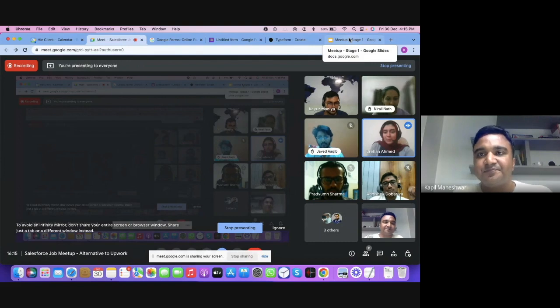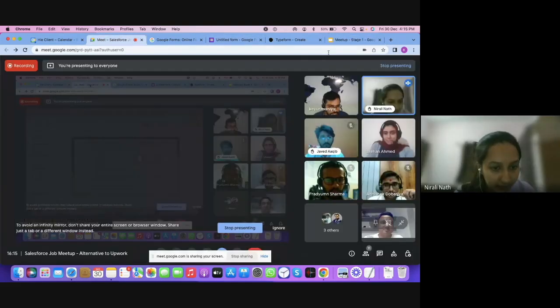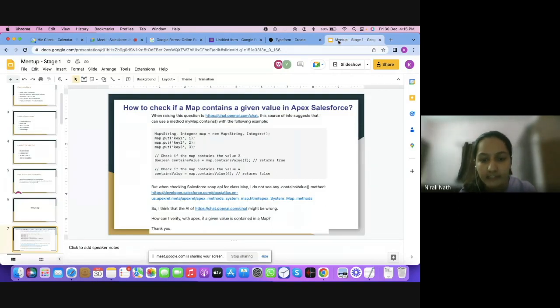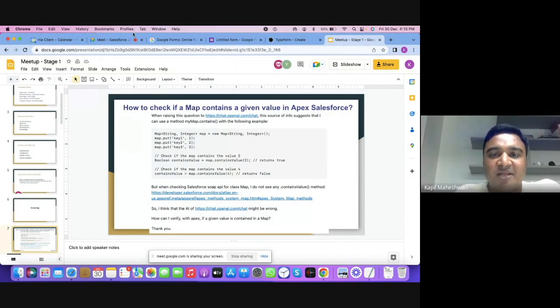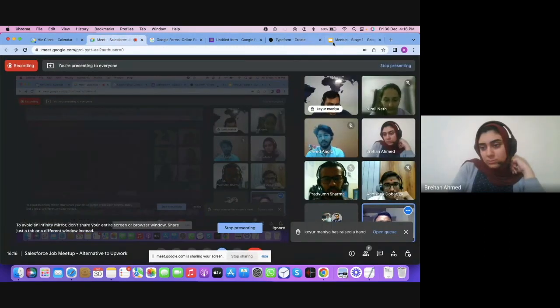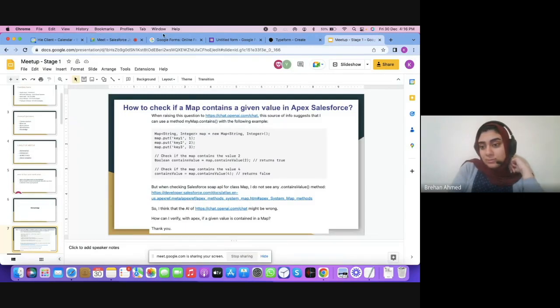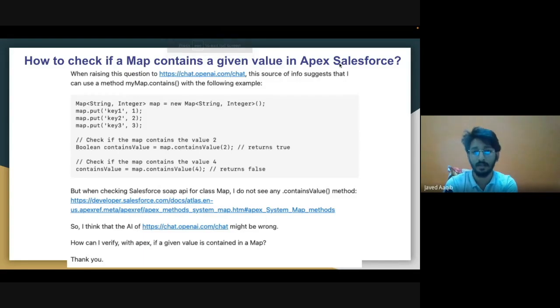Yeah, so I think to check if a value is there in the map or not, we should use the containsKey method. Javed, anything you want to add in that? Yeah, so we need to check with the containsKey method, what Nirali said, and after that, whatever value we are fetching, we need to check whether the value is null or not.